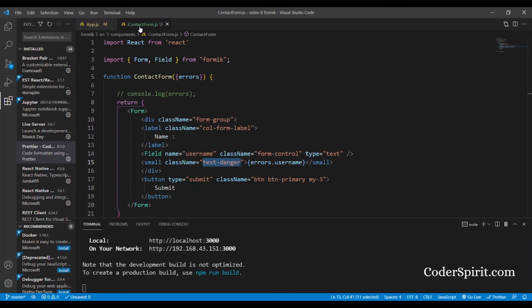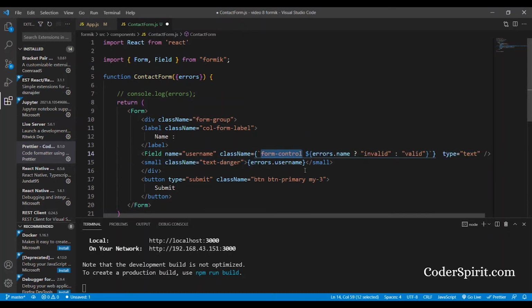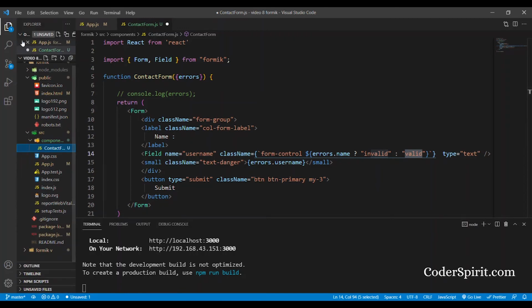Now go to contactform.js. If there is an error, we are going to add a red border to our input field. If there is no error, we are going to add a green border. We are not going to remove the form-control class. Using a ternary operation, if there is an error, we are going to add the invalid class. And if there is no error, we are going to add the valid class. Next, we need to create these two classes. For that, we are going to the app.css file. It is inside the source folder.